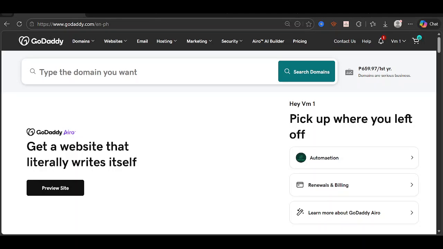In this video, I'll guide you through how to find your GoDaddy cPanel username and password. If you're trying to manage your website files, install WordPress, or access databases, you'll often need to get into cPanel. So let's walk through exactly where to find your login details inside your GoDaddy account.